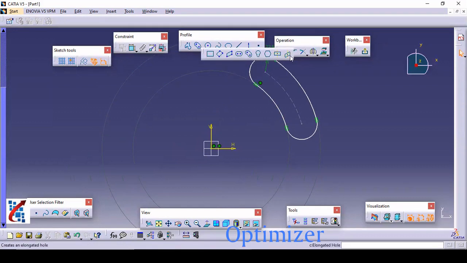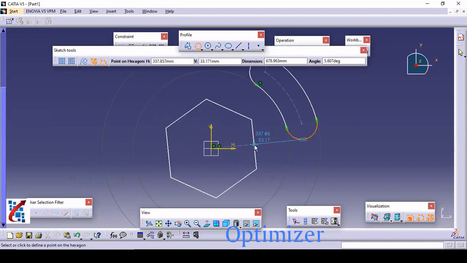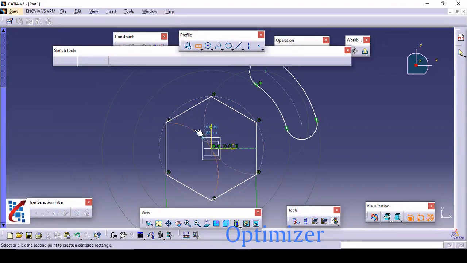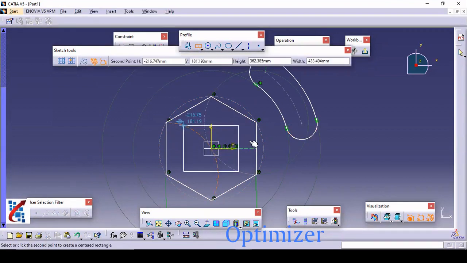Now, okay, so this hexagon you can define like this, okay? Next one is centered rectangle, where you have to define a center and one corner. That is centered rectangle. Okay.